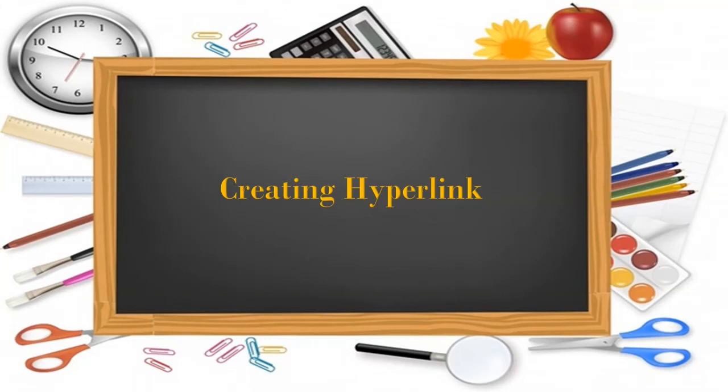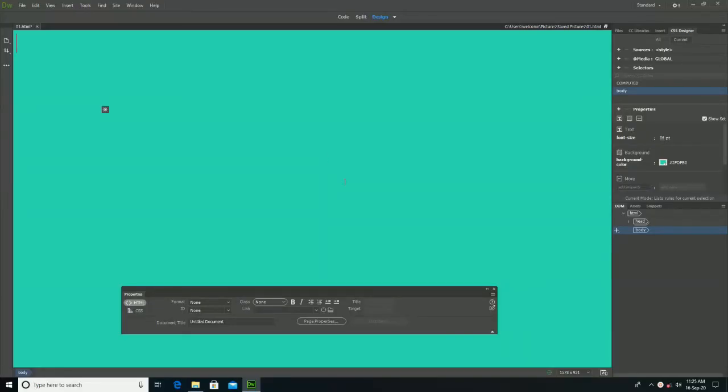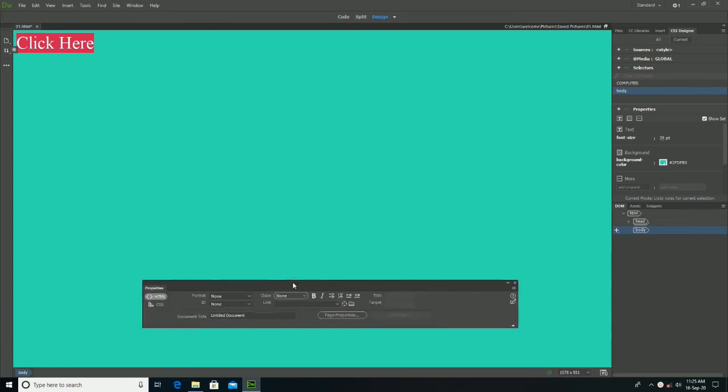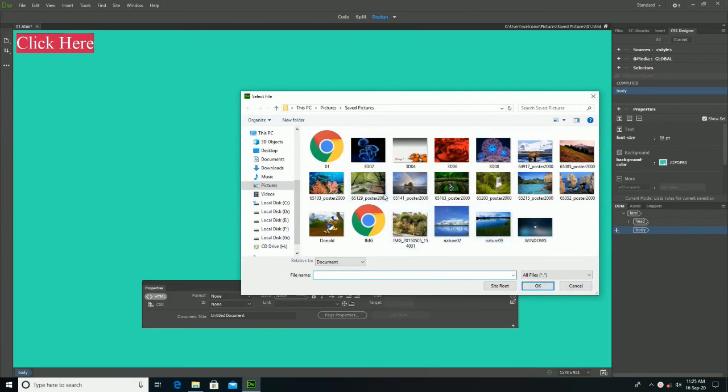Creating hyperlink in Dreamweaver. To create hyperlink in Dreamweaver, write the text. Now select the text. In the property inspector, select the link option, browse button, and select the page that you want to link. Click on OK.